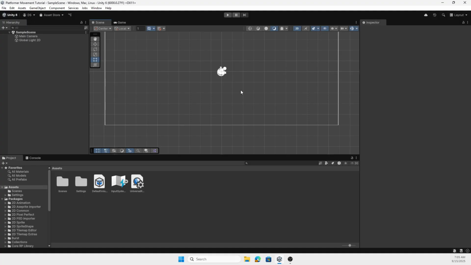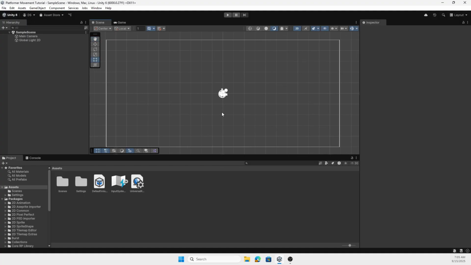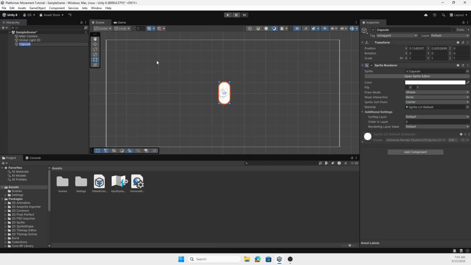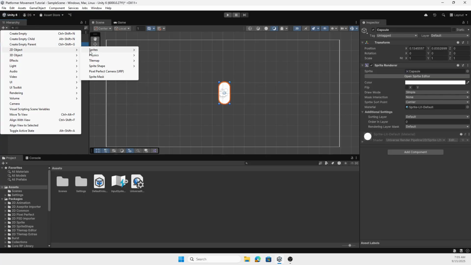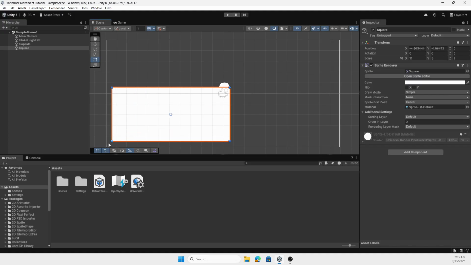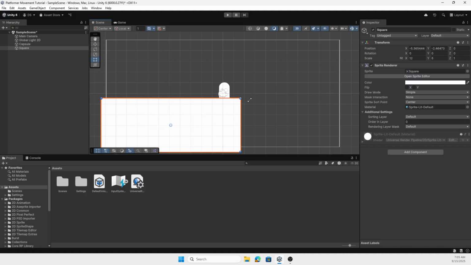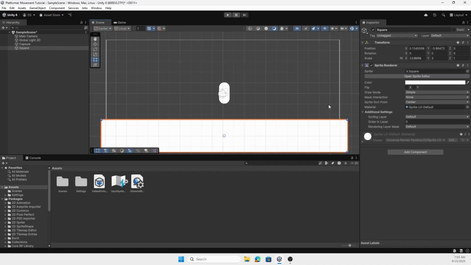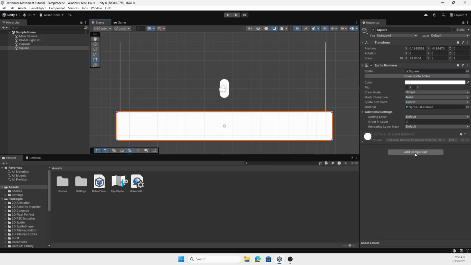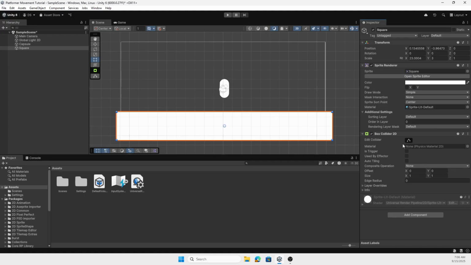So the first thing I'm going to do is make a little player and a little area for them to move around in. So I'm going to do plus, 2D object, sprites, capsule for my player. And then I'm going to do plus, 2D object, sprites, square for my ground. And then I'm going to resize it. I'm holding down control, by the way, to make it snap like this. And then on the ground, I'm going to add a box collider 2D, which will give this thing collision with other collider 2Ds.